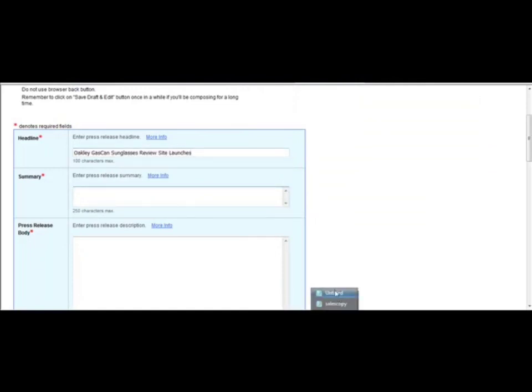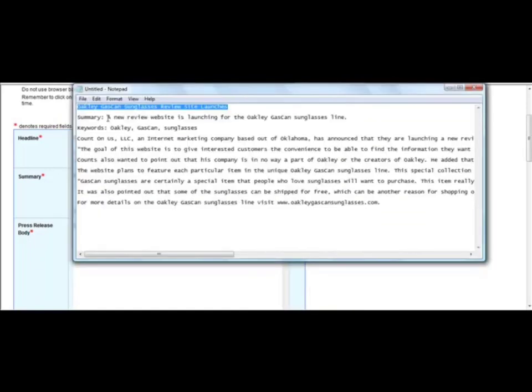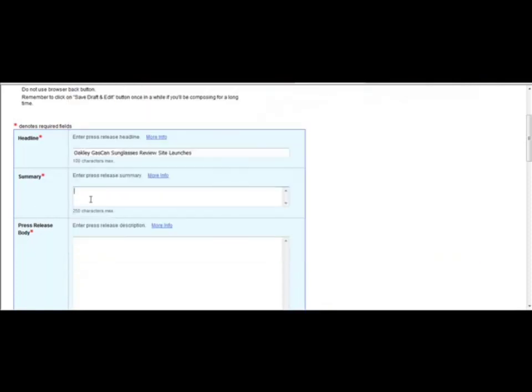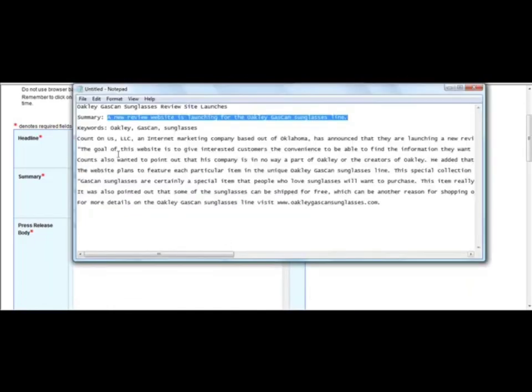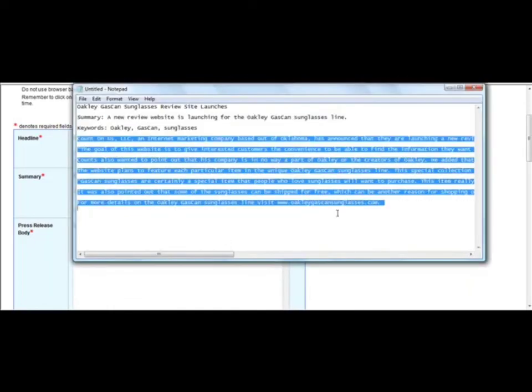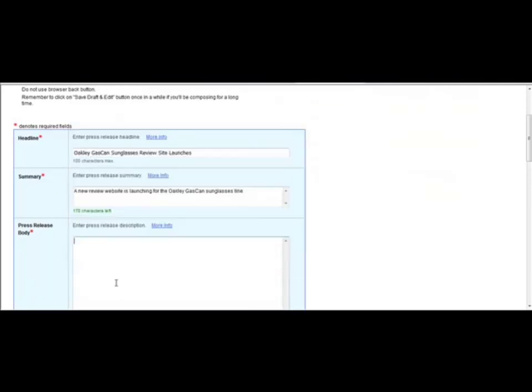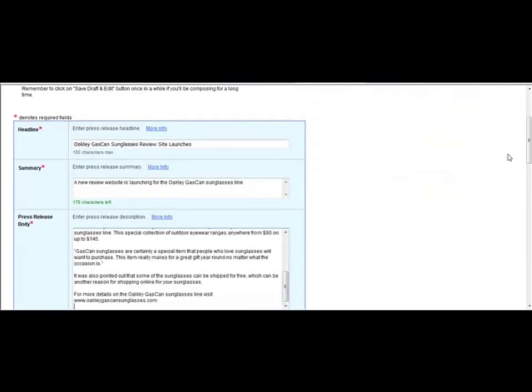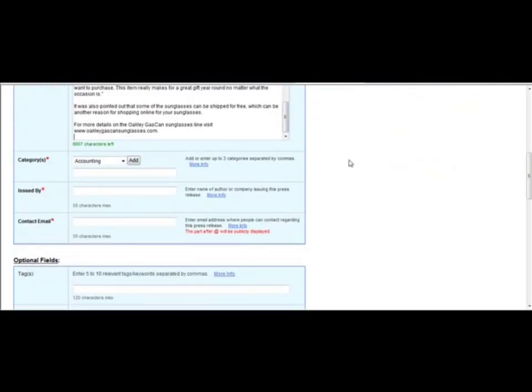This is why it's so important that you pre-write your summary and your title and your keyword, just because it makes life so much easier as you're going through this process. Put in the press release body here. Then scroll on down and choose your best category. So all the categories will be different. This one is going to be shopping. Make sure you select add, and then maybe you could select fashion, for example.